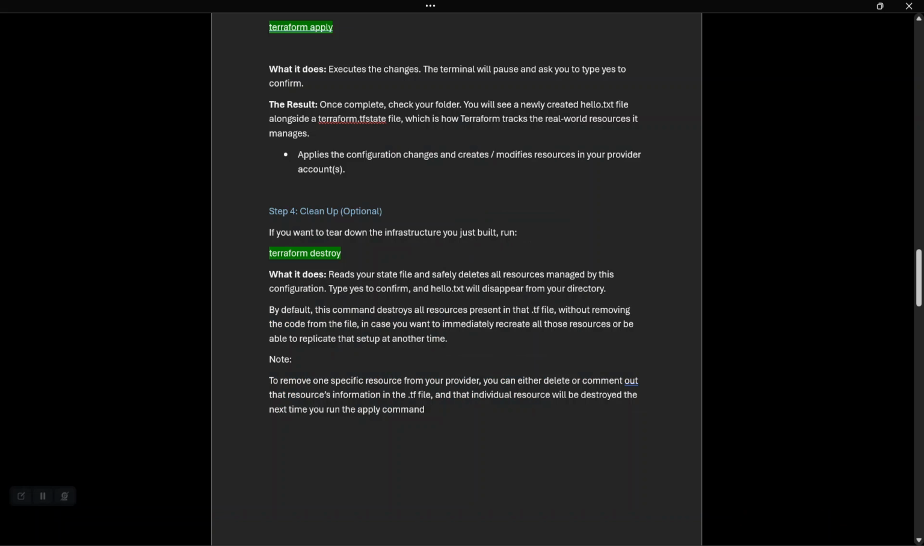By default, this command destroys all the resources present in the .tf file without removing the code from the file. In this case, we can immediately recreate all those resources or replicate the setup another time. To remove one specific resource from your provider, you can either delete or comment out the resource information in the TF file. So that individual resource will be destroyed the next time you run the apply command. So one way is terraform destroy. Otherwise, if you comment those resources, they will be excluded and deleted the next time you run the terraform apply command.